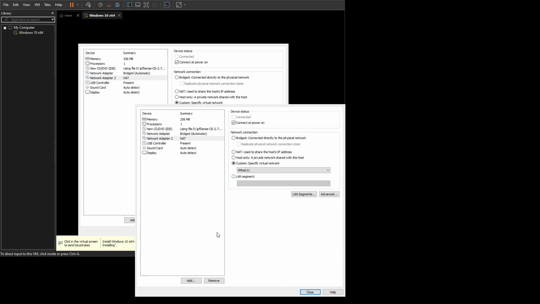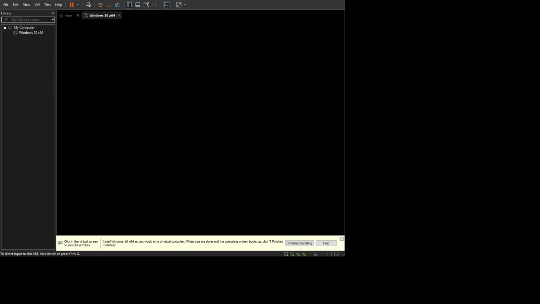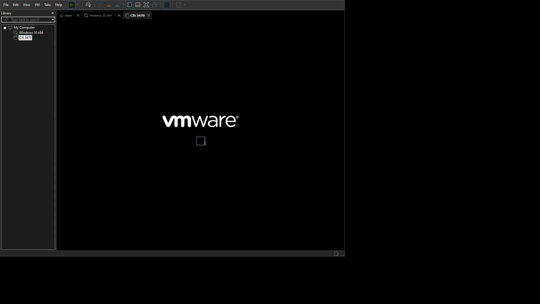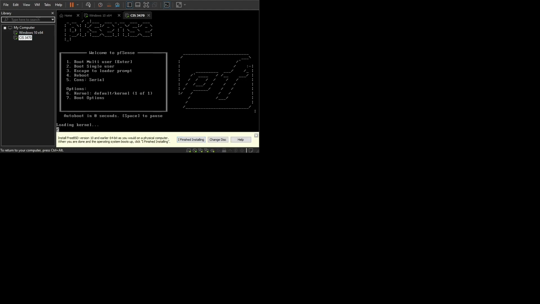And that's all we need to change for the base installation for pfSense. Just finish this up, let it finish, and it should start installing the minute this powers on. I'll cut back when it's finished installing.